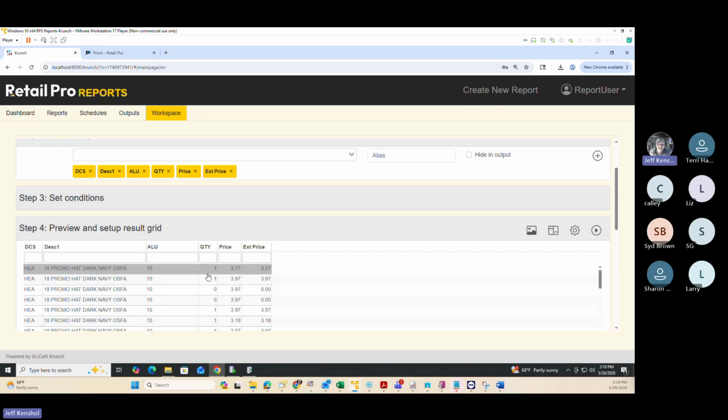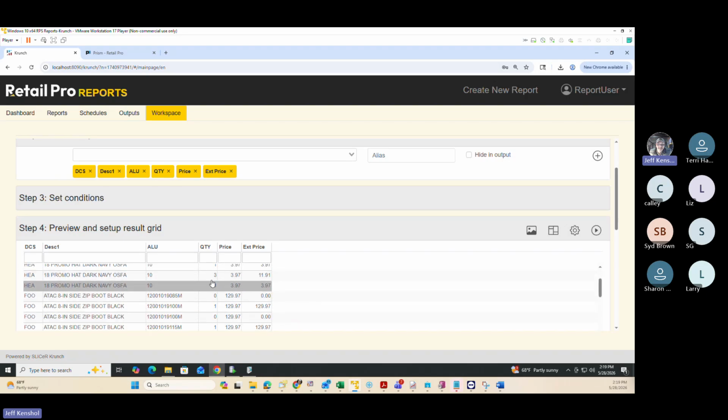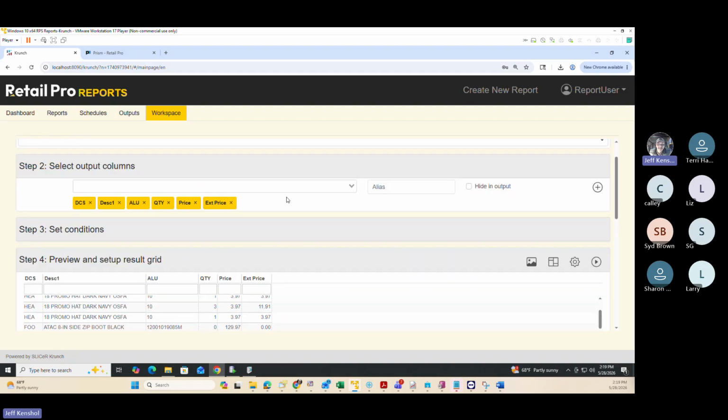Right, so 1 times 377 is in fact 377, not 4. 3 times 397 is 1191. Okay, that looks better, right? So, and we could continue and make this bigger, but you see that the functionality exists here. It's pretty simple. It's pretty easy to use. It's pretty intuitive, actually.